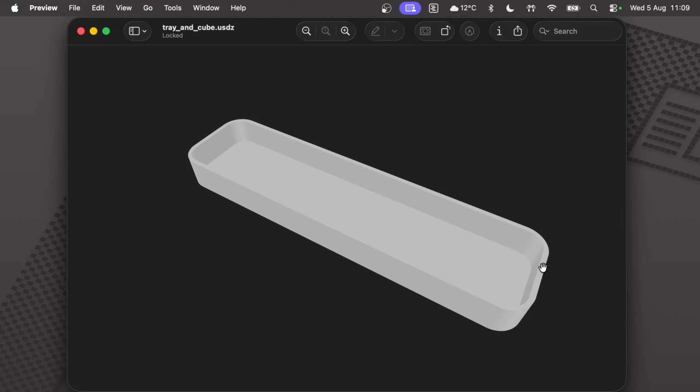Otherwise, we're going to continue learning how we can use build123d to create cool custom objects that we can later print on our 3D printers.